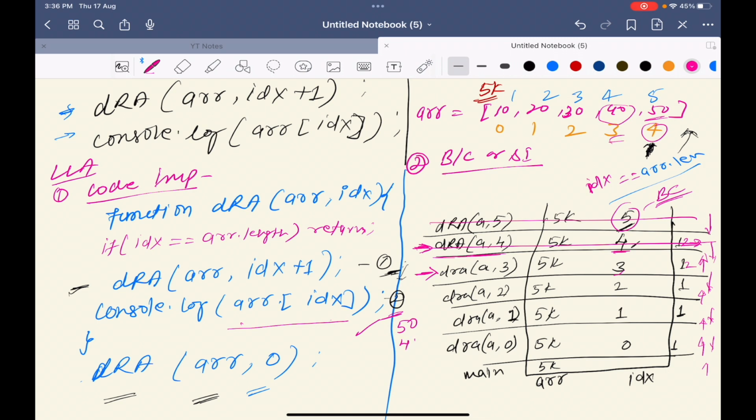So it will console 40, and there is no more line after line number 2, so the control will go here and this frame will be wiped out. Then line number 2 executes for this statement, and the index is 2. Array of 2 is 30, so this line will print 30. After the second line there is no more line to execute, so the control goes here and this frame is wiped out. Then line number 2 for this statement executes, the value of index is 1, so array of 1 is 20, and it will print 20.